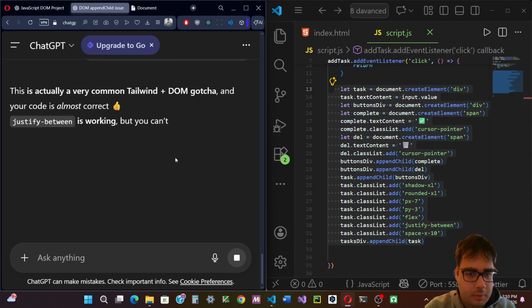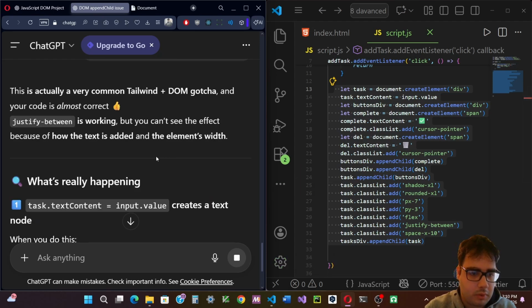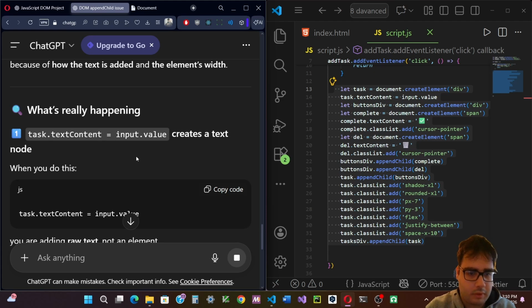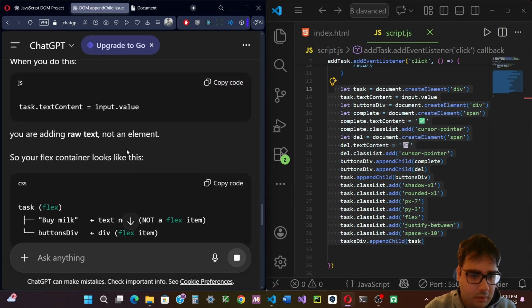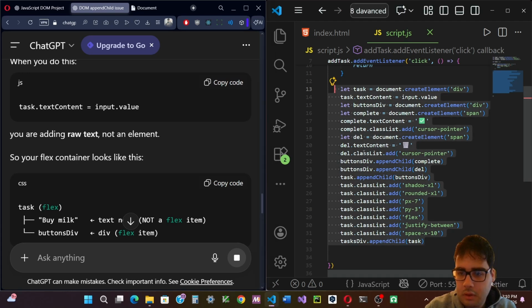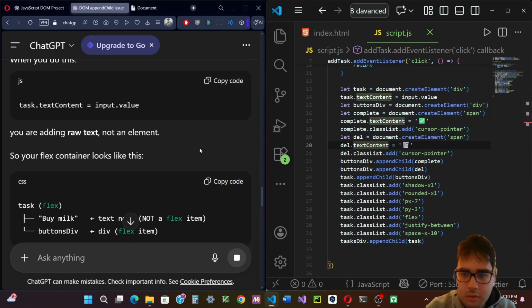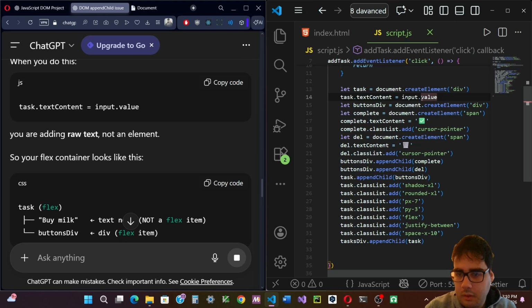It is actually very common tailwind post-dump gotcha. It's almost is working, but you can see the effect because of how the text is added in the elements with task text content input. Creates a text node. We do this, we are adding a raw text, not an element. Huh. Okay.